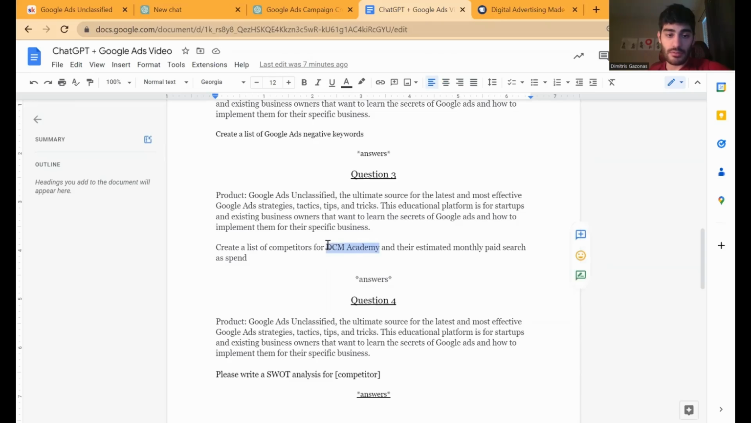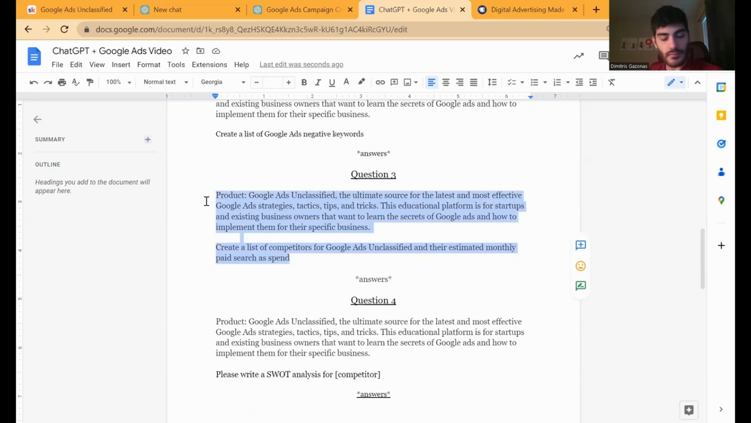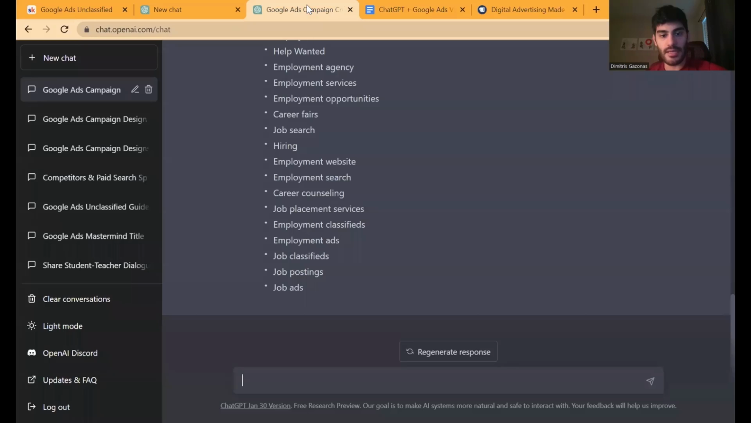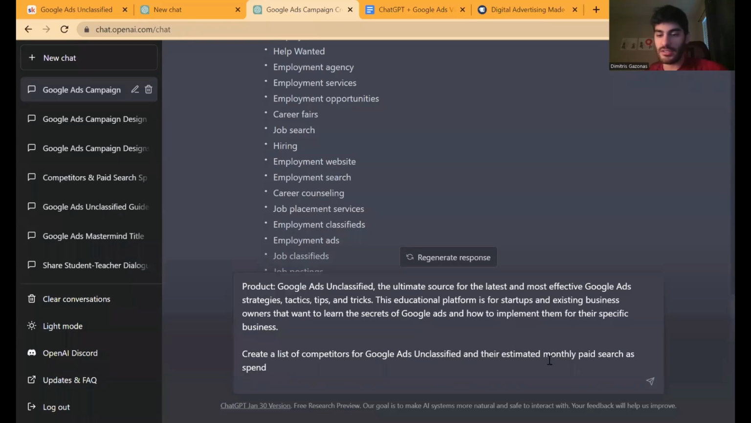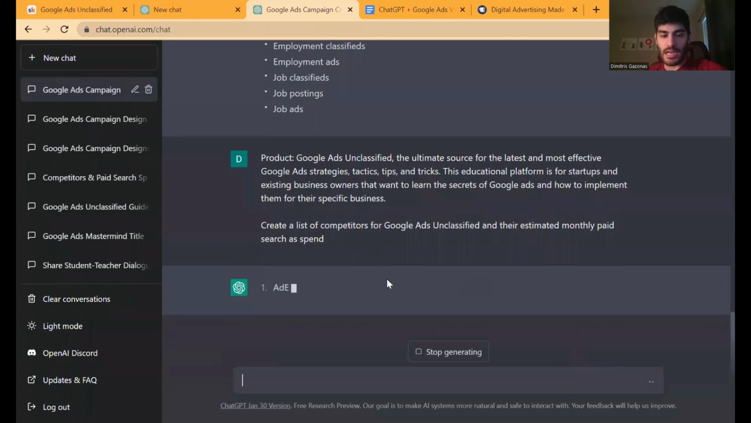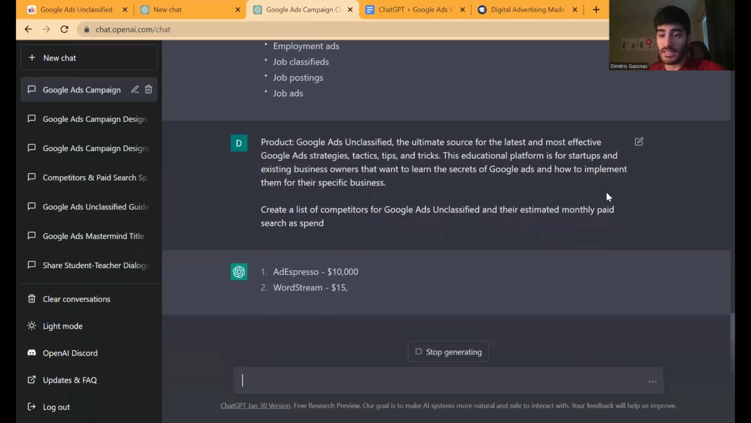Let me go to here. Okay. So create a list of competitors for Google Ads and Classified and their monthly estimated paid search ad spend. Let's copy paste this. And this is actually a pretty interesting one because I found that the way that you actually type certain words, if they're mistyped, it'll give you different information. So for example, I copy paste this just like that.